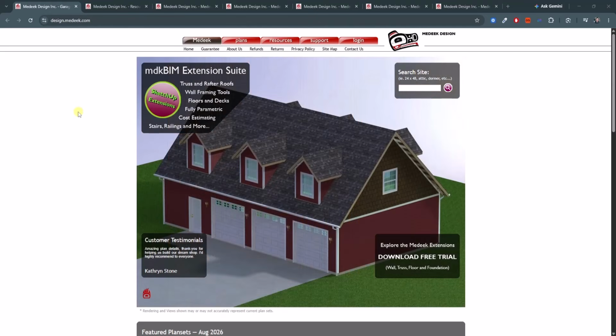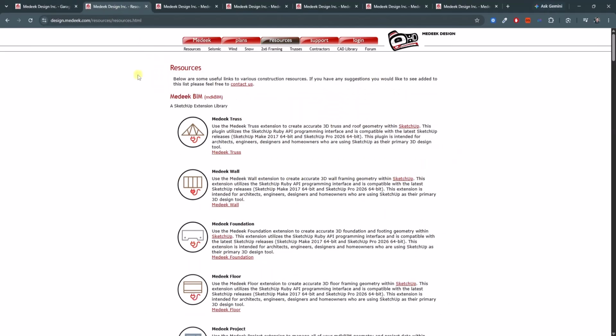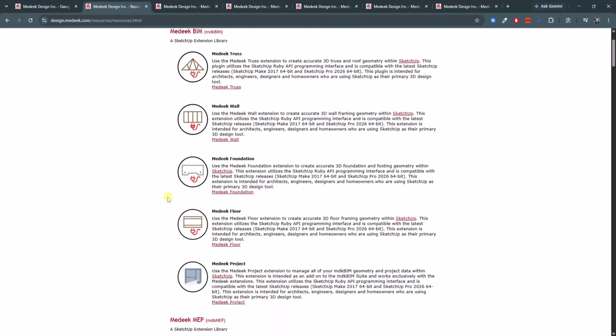We can get more in depth if you're interested in that in future videos, but this particular set of tools is a smart modeling suite of tools for creating everything from foundations to walls to trusses to all sorts of different things. And so Medeek BIM is a tool set for creating all of these different elements inside of SketchUp. You can either get the elements separately or you can get them as a part of a bundle, at least for these first 5 right here.